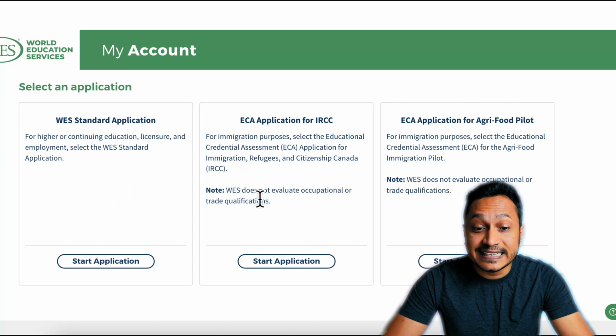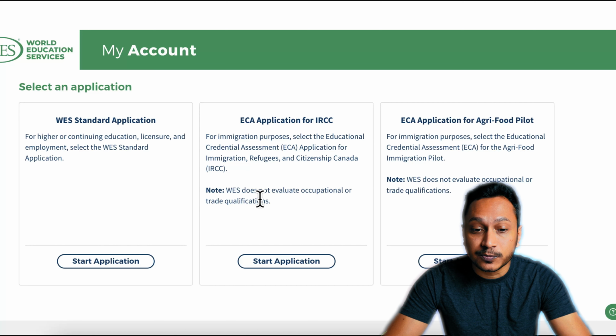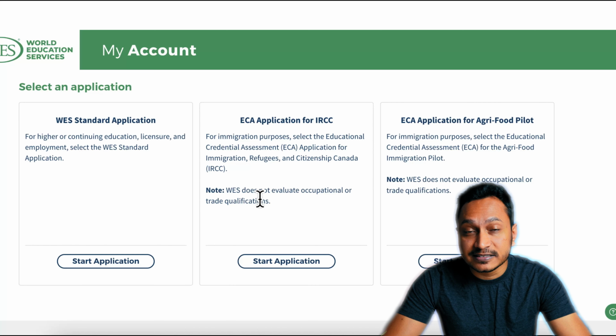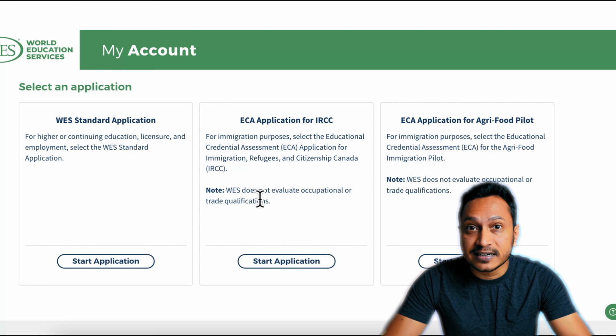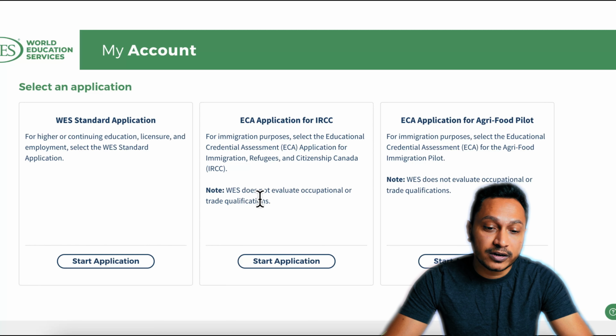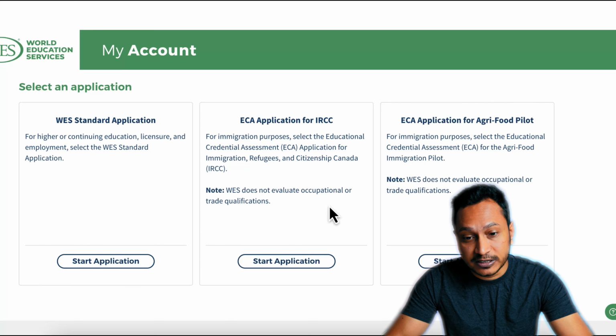The second one is the ECA application for IRCC. This is specifically for immigration purposes, whether you are applying for permanent residency or any other related documents you need to submit to IRCC. This is the part where you have to start your application. The third type of evaluation is the ECA application for the Agri-Food pilot program, which is the new program started by the government of Canada. So if you are trying to do that, please go ahead and do that.